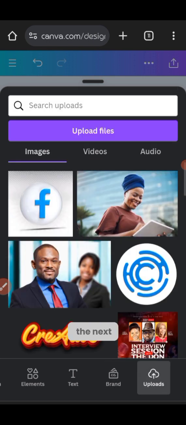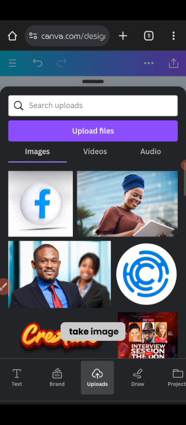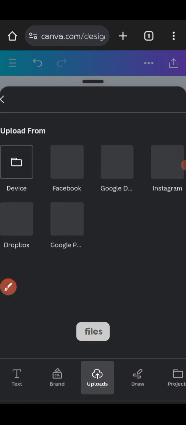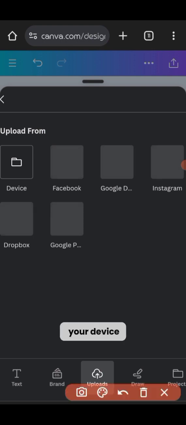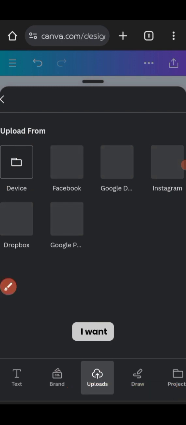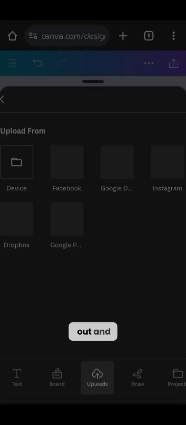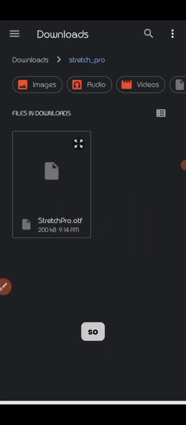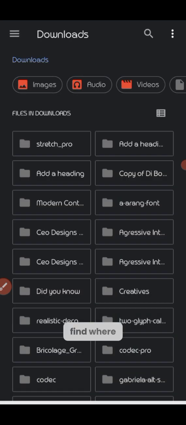Uploads is the next thing. Now uploads, once you take an image, click on upload file. We want to upload an image into Canva, click on files, click on your device. There's Facebook, Google Drive, Instagram, but mostly I just use device. You can use any of those, but I would have to link it. So I just hang out and do it with my device, because I don't want to get the image from Instagram. There, the image is already diminished or something like that. So you just go and find where the image is.